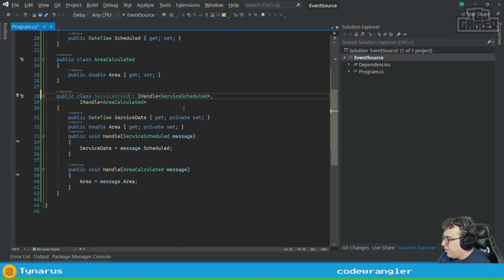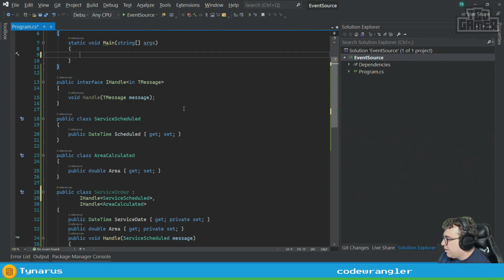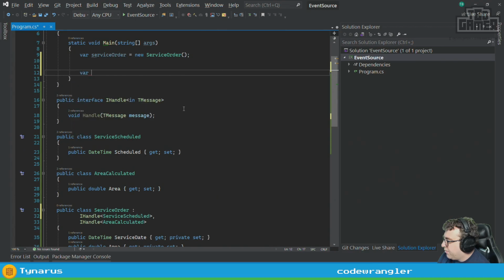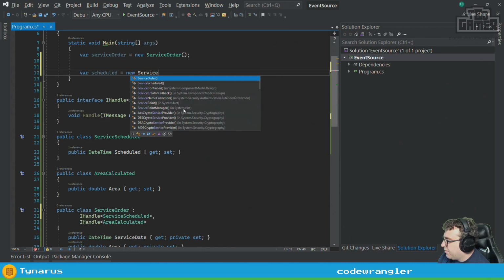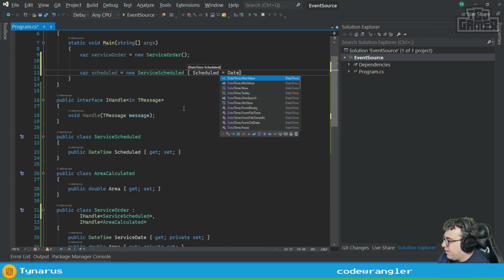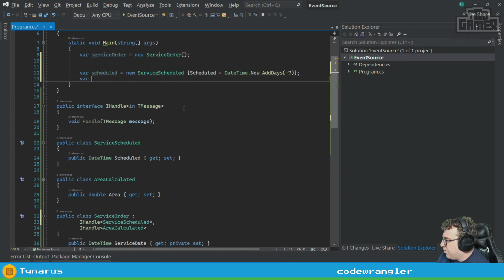So now this service order is the combination of these events happening, right? So if we take var service order equals new service order, right? And then we do var scheduled equals new service scheduled. And again, these would not come from here. These would come from all over the place. DateTime.Now.AddDays(-7). So it's scheduled for last week, and then var calculated equals new area calculated.